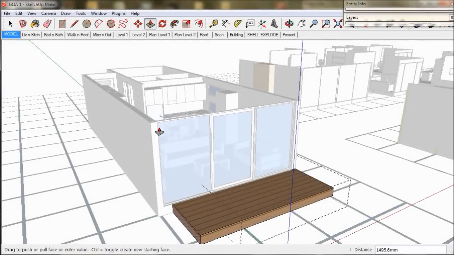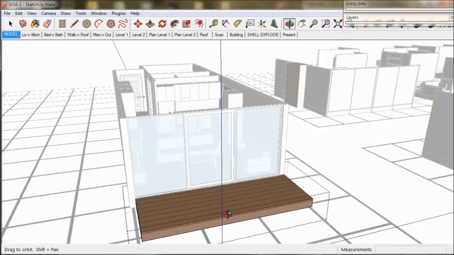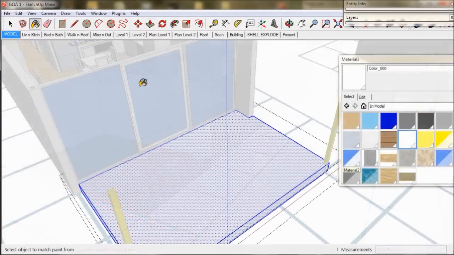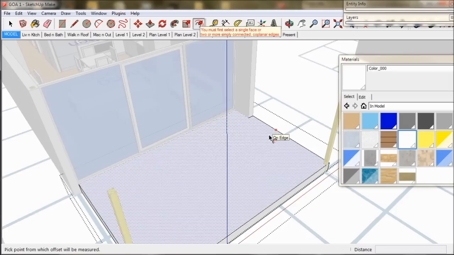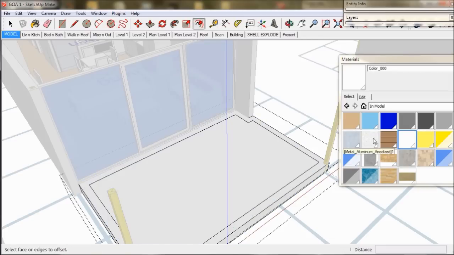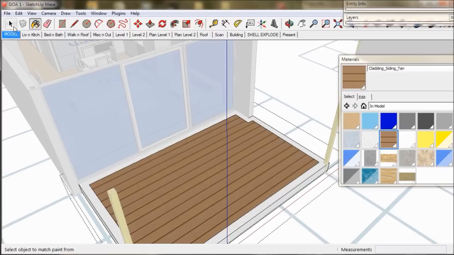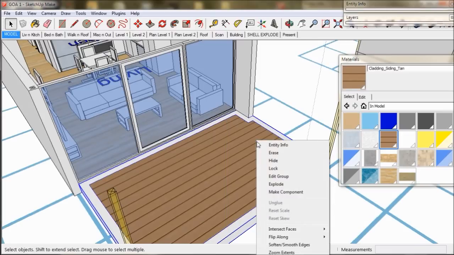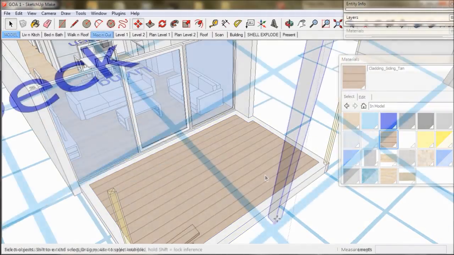Step 3 is to create our balconies. So we just use our standard TreblD deck module and push-pull it into place. I'm going to create a perimeter tile with the offset tool and apply some paint. Now for the balcony posts, I'm going to modify this post component.